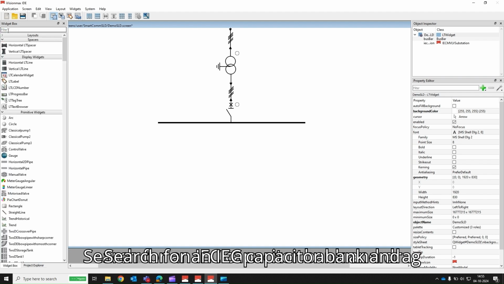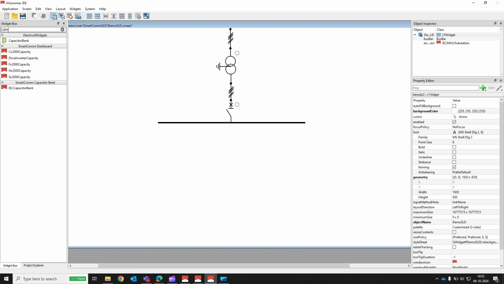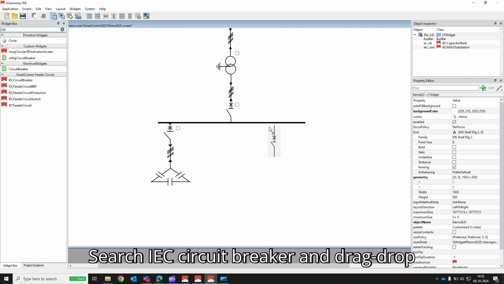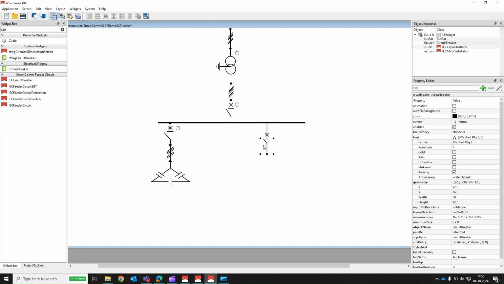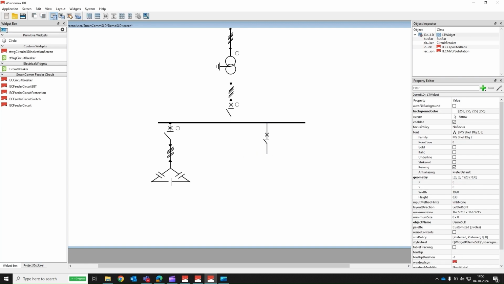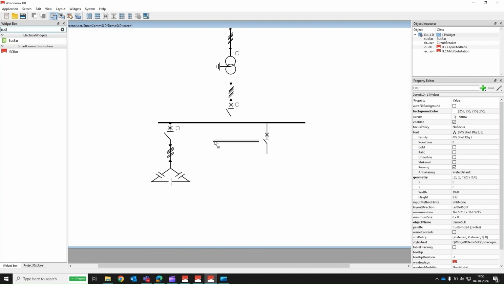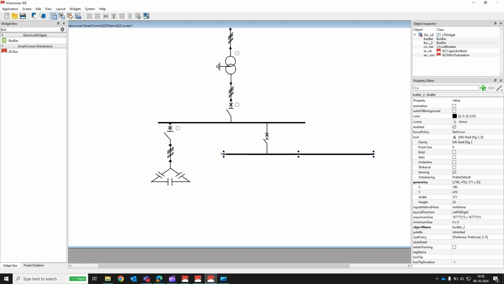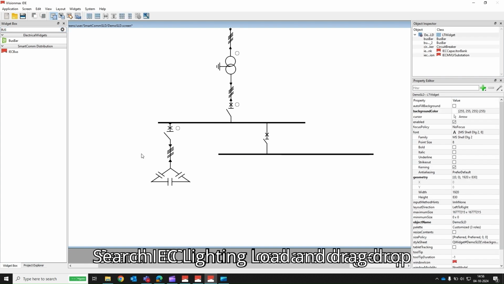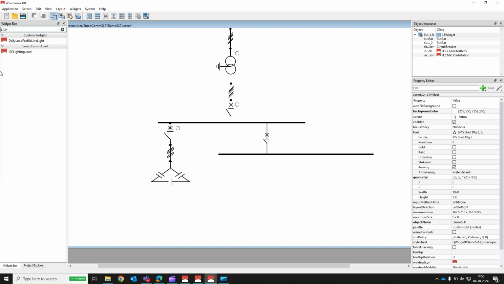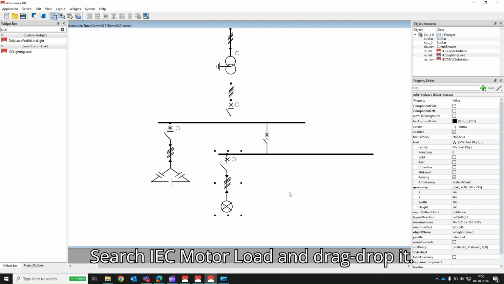Search for an IEC capacitor bank, and drag-drop it. Search IEC circuit breaker, and drag-drop it. Search busbar and drag-drop it. Search IEC lighting load and drag-drop it. Search IEC motor load and drag-drop it.